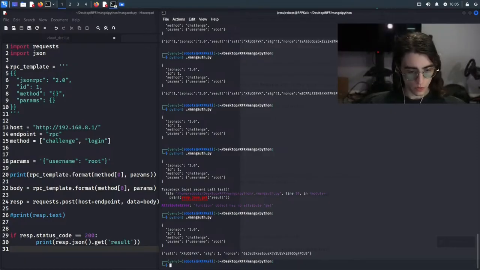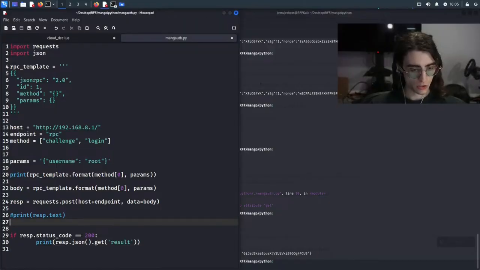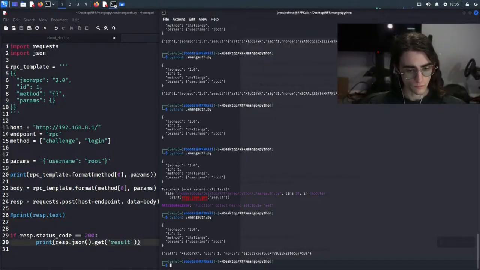So we did our request to do the challenge, and now we're going to do the login. And let's see, how do we want to do this? So we got to take our salt and our nonce. Actually, we could just hard code that value. I think hard coding the value is probably perfectly fine, just because I'm lazy and the password's not going to change. The salt isn't going to change.